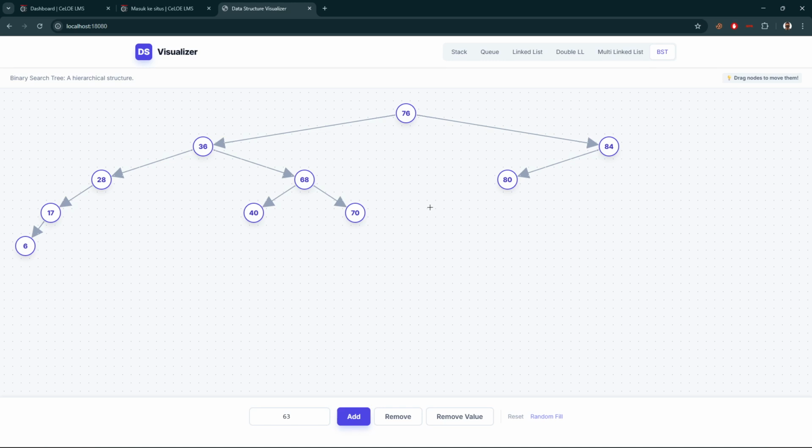Our website is overall about visualizing data structures, what they look like, and how they work.